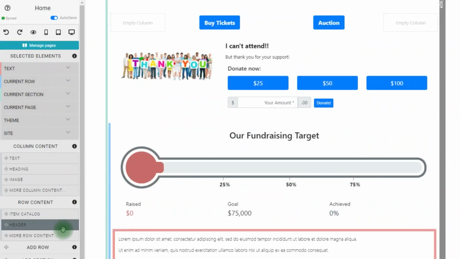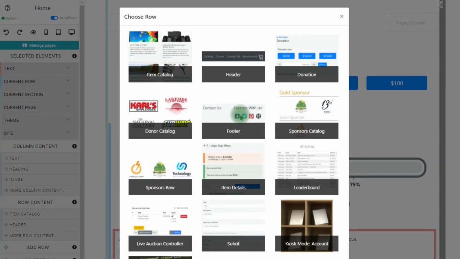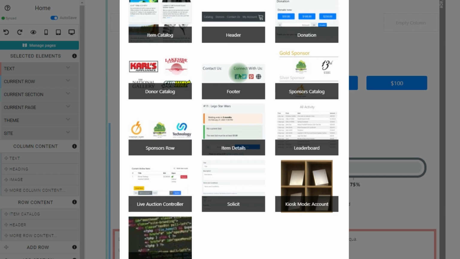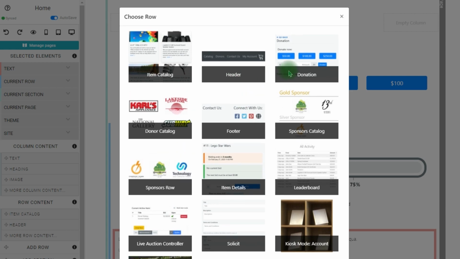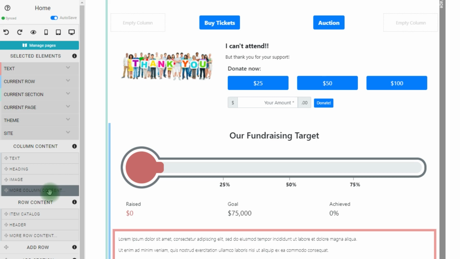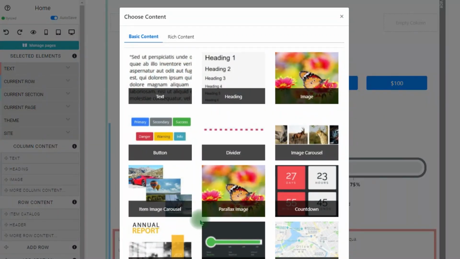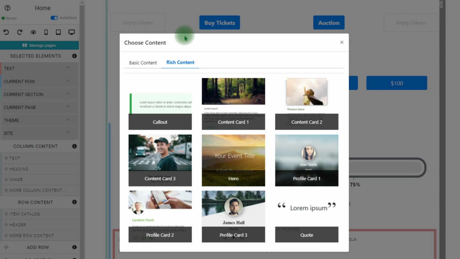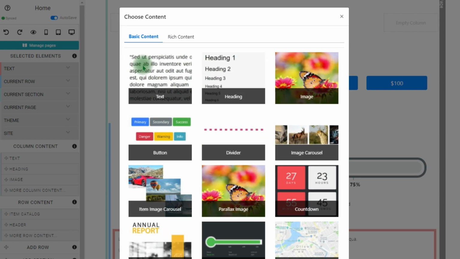You can drag and drop over any of these pieces that are on the left. I'm going to go ahead and show you what happens when you drag and drop more content, more row content. And these are some pre-built sections that you can choose from that would fill up an entire row. I'll close out of that. Let's go over and choose more column content. Same thing, drag and drop. I can look at my basic content. I can look at my rich content. And each one of those has a little description as well as a thumbnail.